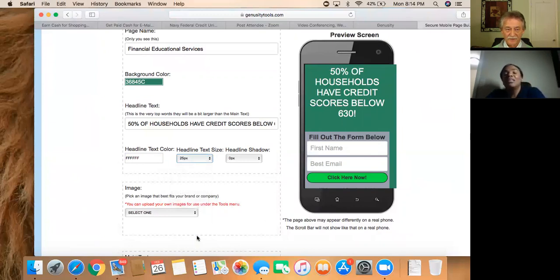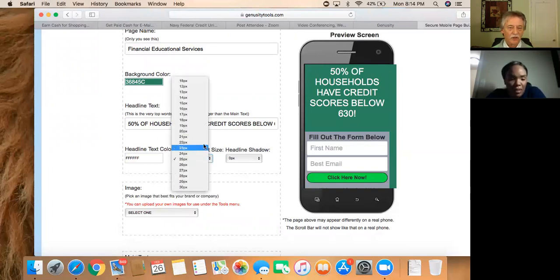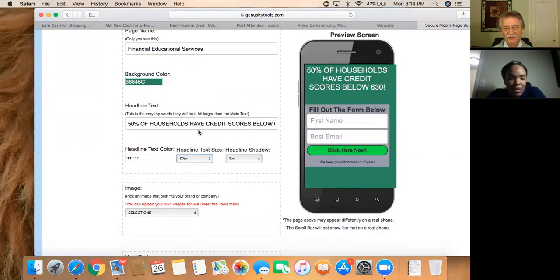Oh, that's nice. Okay. Now, because you have an image that we're going to add in, you might want to lower the font size. I'd say 20, 21, something like that. Okay. And we'll get to play with this as we go along.